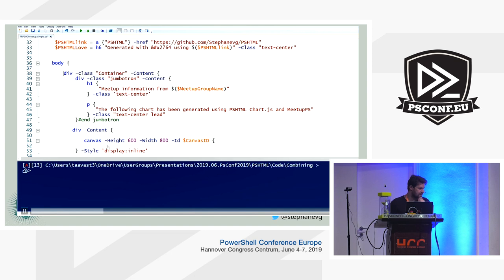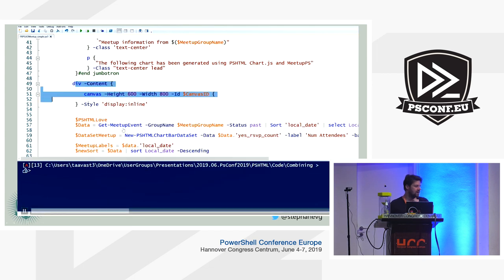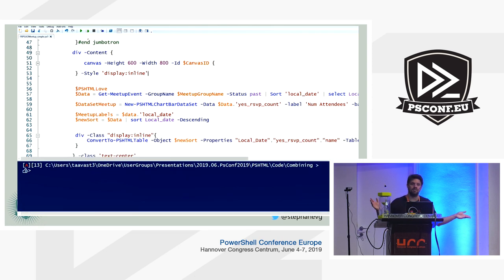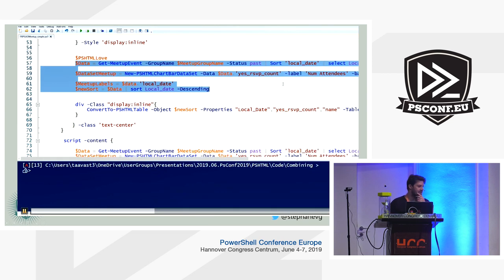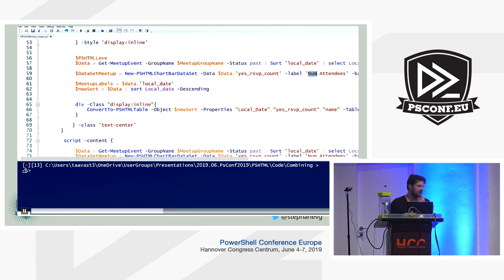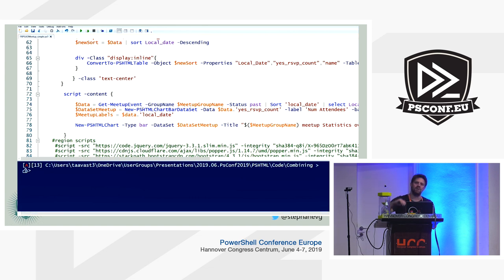And I have the famous Jumbotron again from Bootstrap. I added it into a container, with some meetup information. Here I have a canvas, so expect to see a chart. And here we have the bar chart that I'm creating. And at the very bottom, I export that to a PSHTML table where I only want the properties: local date, RSVP count, which is basically the number of people who said yes, I will come. So don't consider that as the number of people who actually arrived, because those numbers are not identical. And then the name of the talk.